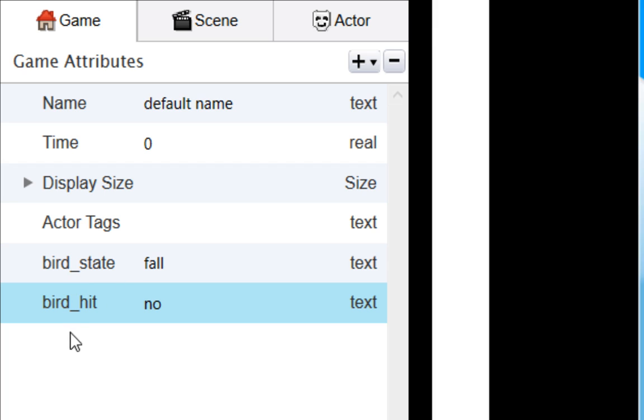Now, with text-based attributes, you can pretty much type in anything you want. You can put in kitten, puppy, rainbow, whatever you want to put in this area, you can, of course, type into this area. I'm just typing in words that are easy for me to understand. You don't have to type in specific programming words like true or false or no or yes. You just have to type in words that make sense to you. And in this case, fall makes a lot of sense and no makes a lot of sense.